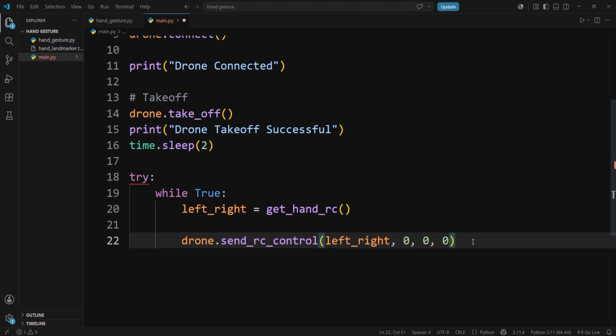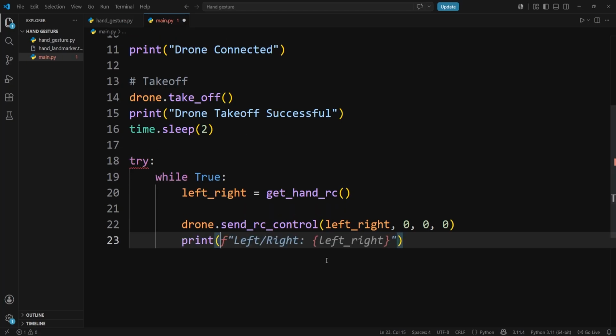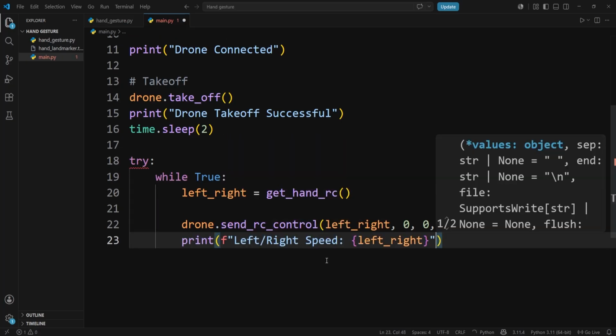Then I'm going to print a statement. Here I want to print the speed of the drone, the left and right speed of the drone. So I'm going to type print, and then inside the round braces I'm going to use an f-string, and I'm going to type left and right speed. Inside the curly braces I pass the value left_right.